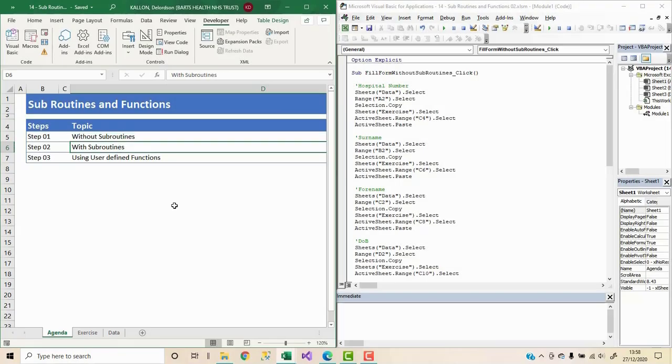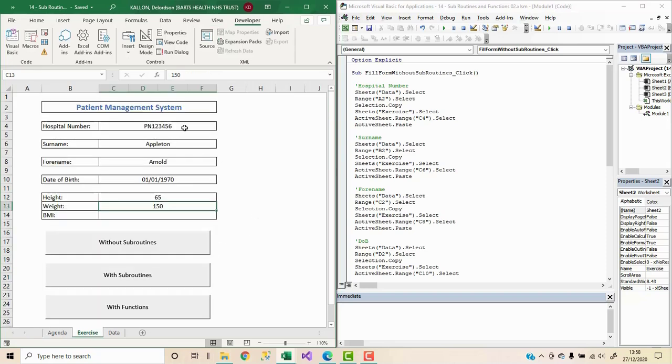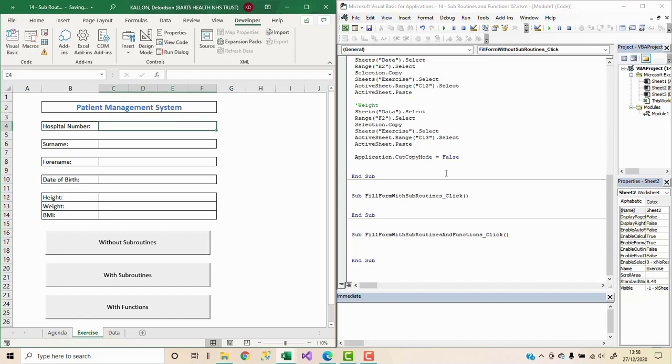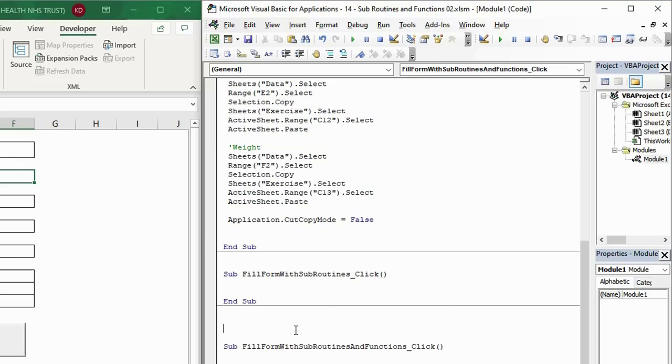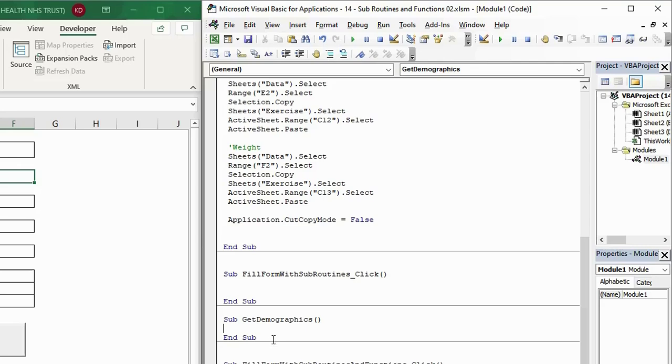Let's take a look at how we write this code with the use of subroutines. Now, what we're doing with each block of code that we've had to write in our previous example is grab the demographic data from our data sheet and copy it over to our form. So let's copy that code and let's write a new subroutine. We'll call it get demographics. Okay, so we now have a new subroutine that gets the demographics. Let's paste that code in here.